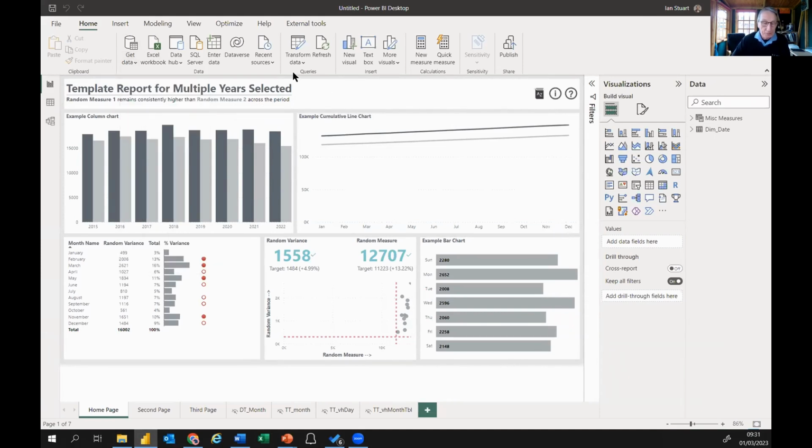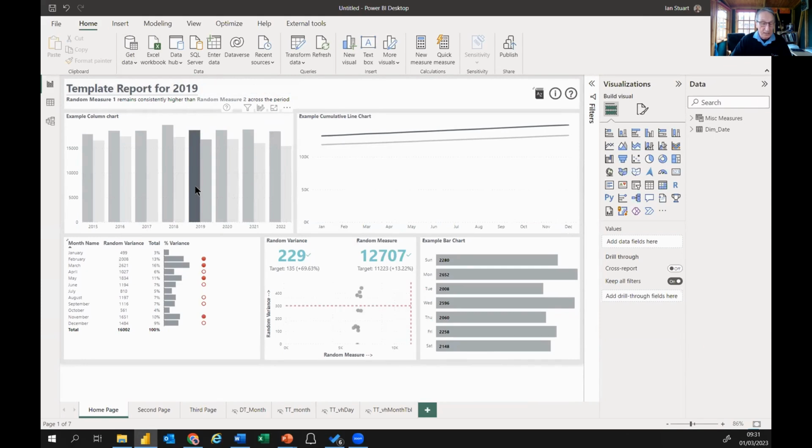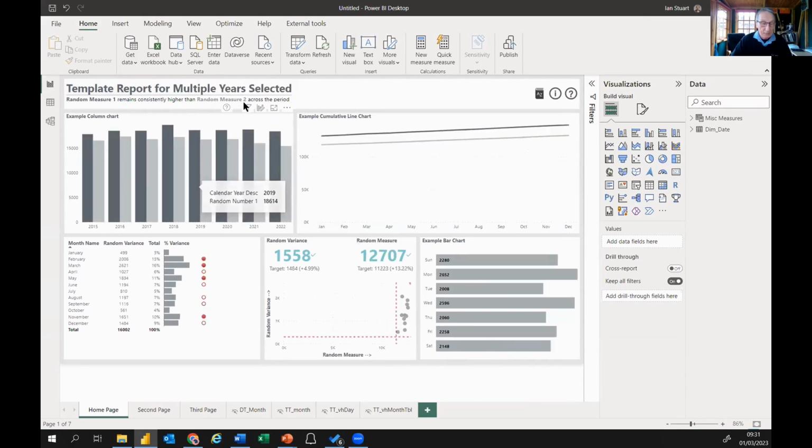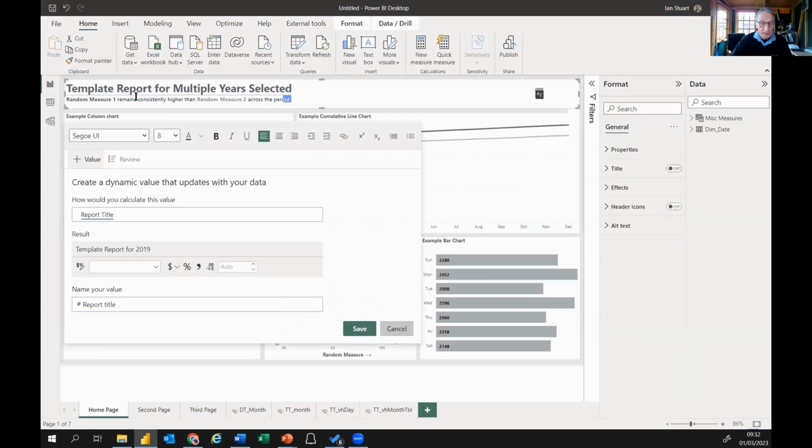So what's in the template? We have a title here, top left, which is dynamic. So if I click on a year down here, you'll see that the title updates. We have a subtitle there that's calling out the legend. So random measure 1 is the dark grey columns and random measure 2 is the light grey line there. But if I don't want the subtitle in my report, I can simply delete it.